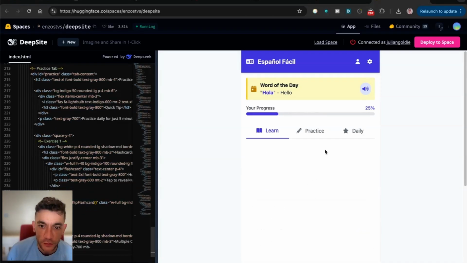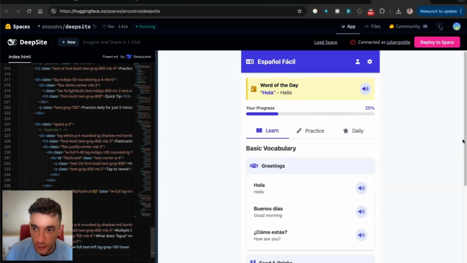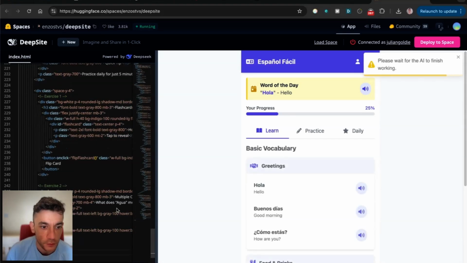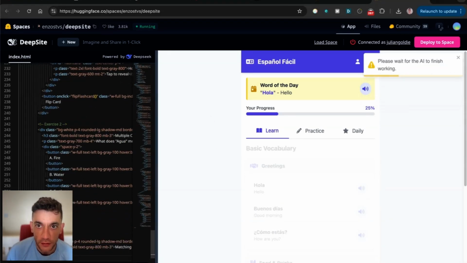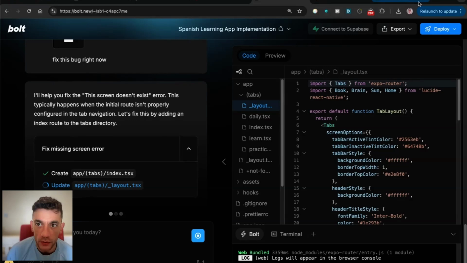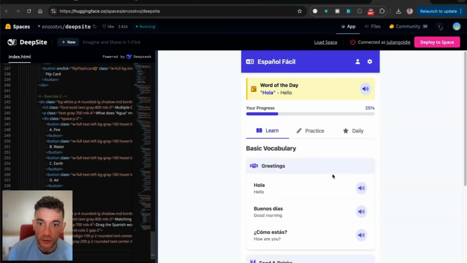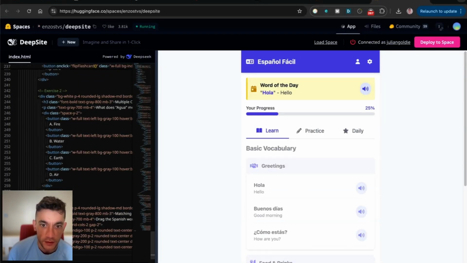DeepSight has already come back to us with some decent examples right here. So we'll see how that performs. It's going to take a while to create that, but that is the fastest at building the UI. And also Bolt.new didn't do its magic, whereas this did.